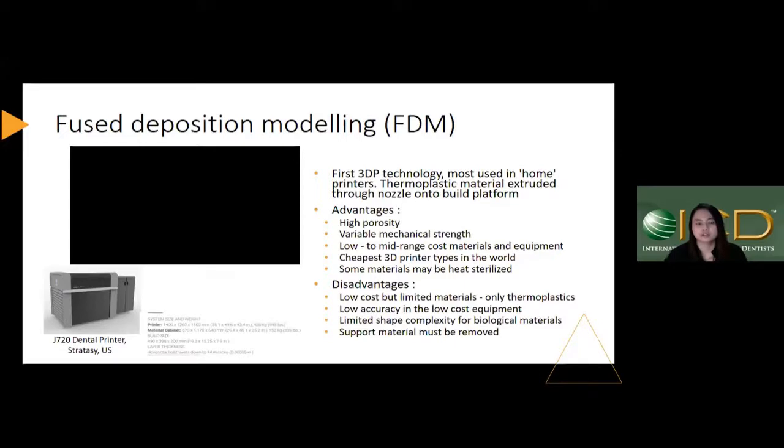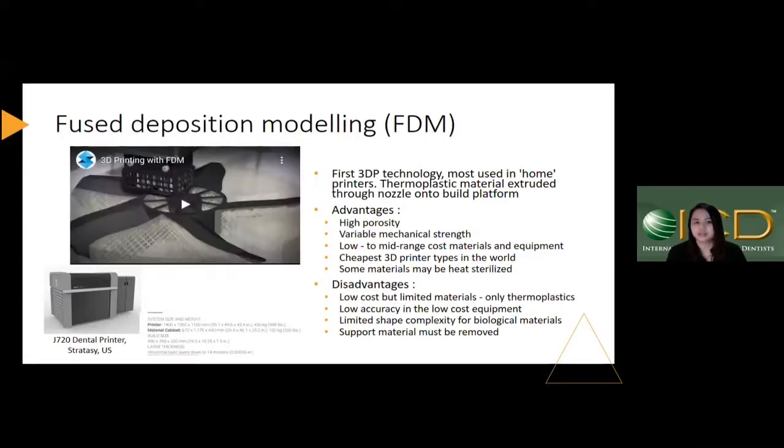There's another type of 3D printer, which is fused deposition modeling, or FDM. This is the first 3D print technology, mostly used in home printers, but the materials that can be fabricated with this type of machine are only thermoplastics, where the thermoplastic is extruded through a nozzle onto the build platform. Usually it has a very cheap, low to mid-range cost of materials and equipment. It's the daily basic 3D printer, and this one is the more dental FDM 3D printer.